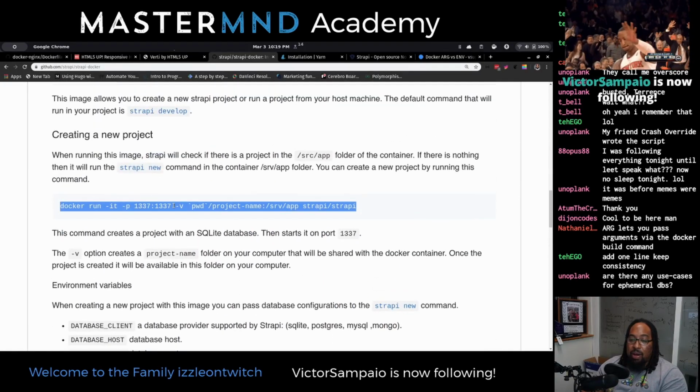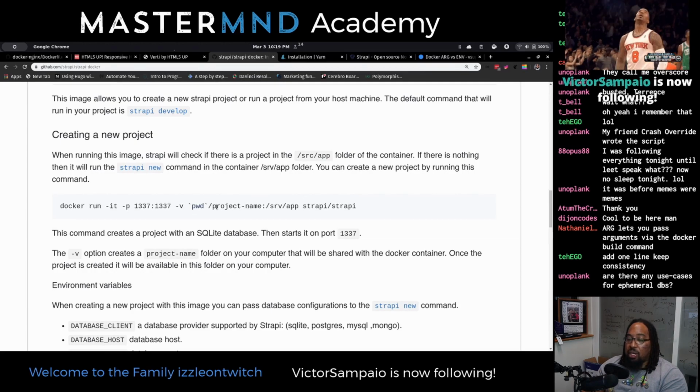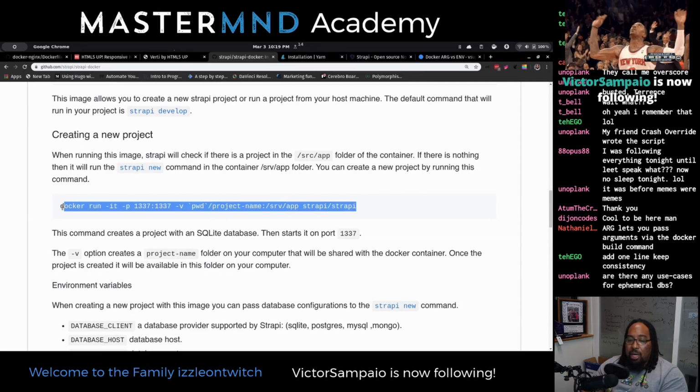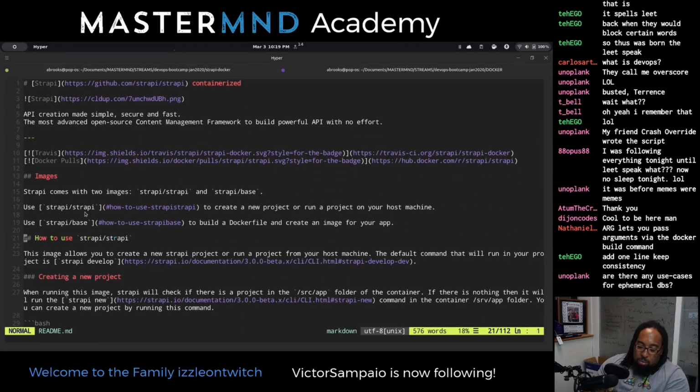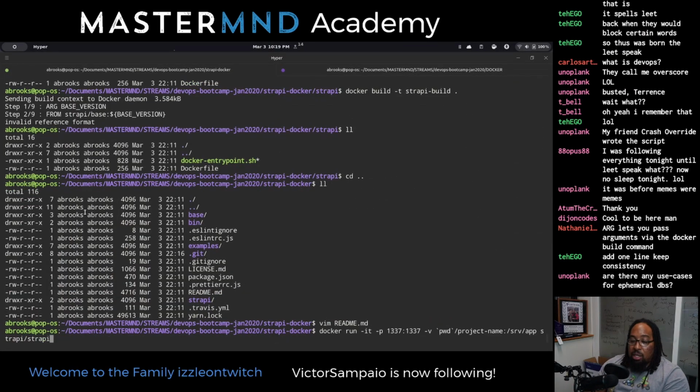We could just take this. If I ran this, it would basically work. I would have to change this. It will work, but that's annoying. Actually, let's run it. That was actually, they set that up very easy.